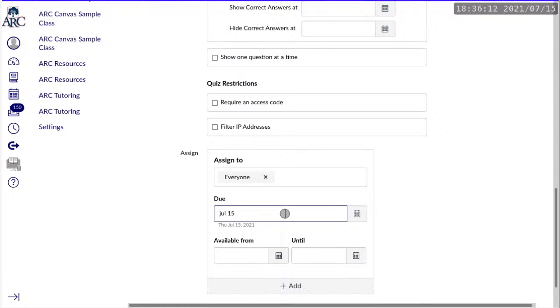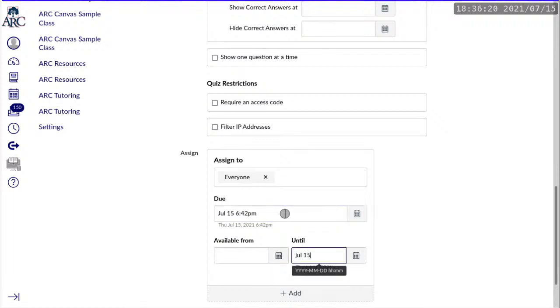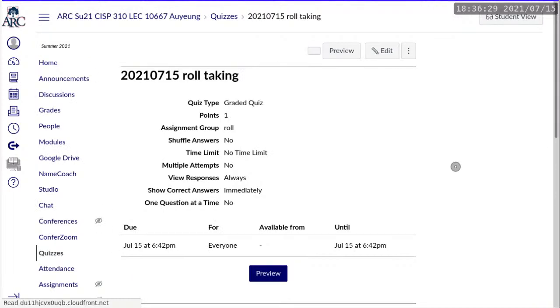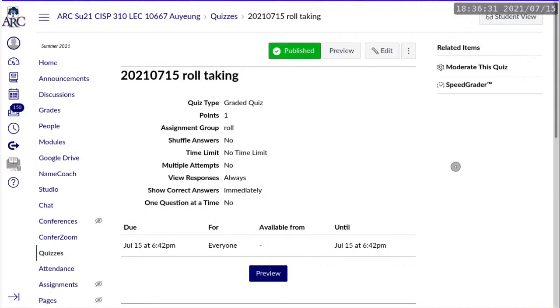We'll specify this to be 6. Oh, what the heck. I'll give you guys 6:42. There we go. Save and publish. So go ahead and do the roll taking thing. The word of roll taking is pointer. It is on the text channel of Discord already.